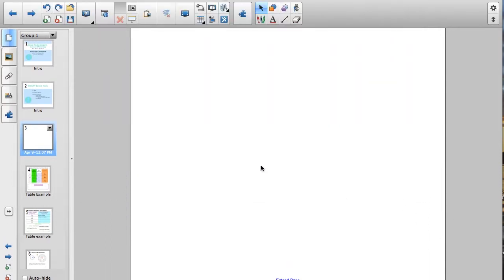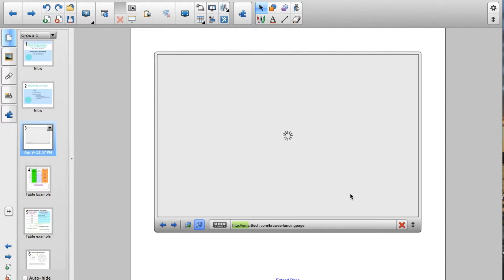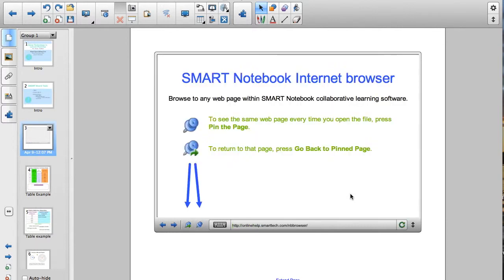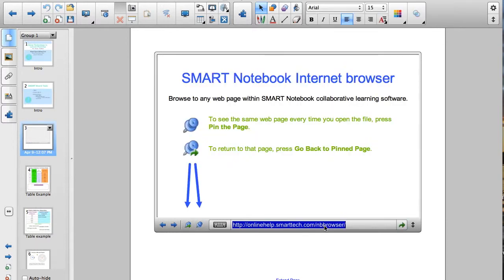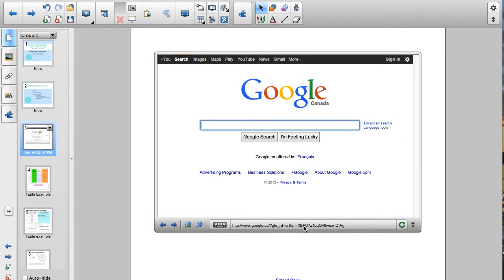So I'm going to click the internet browser, and basically it inserts an object that acts as a browser. You can go anywhere here by just typing in the address bar. If I want to go to Google, right here, it'll bring me right there. Another feature in this internet browser is being able to pin the pages. If I want Google to be kind of my home base, I'm going to click this pin, and then anywhere I go after that, if I click the return to pin button, it'll come back to Google.